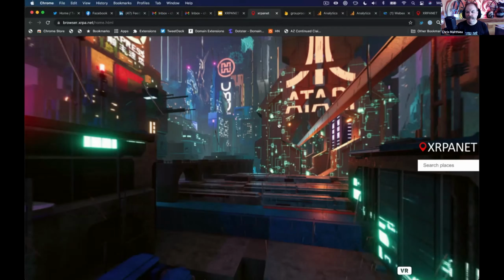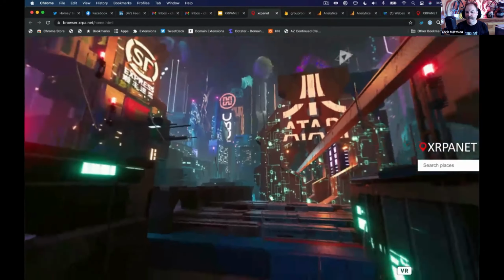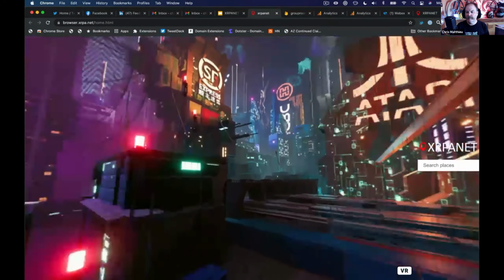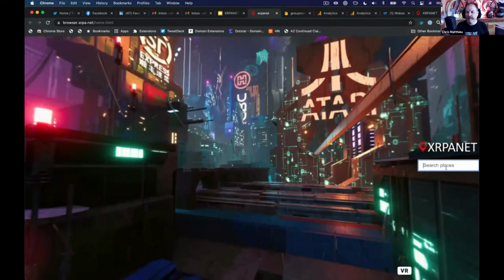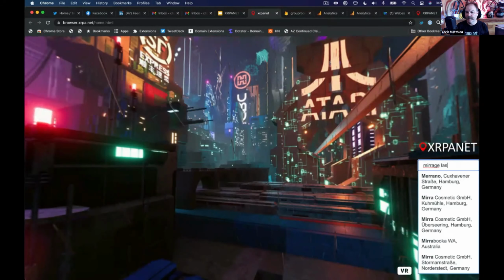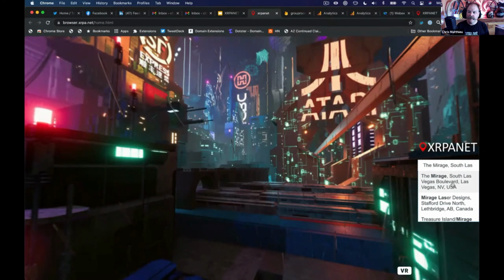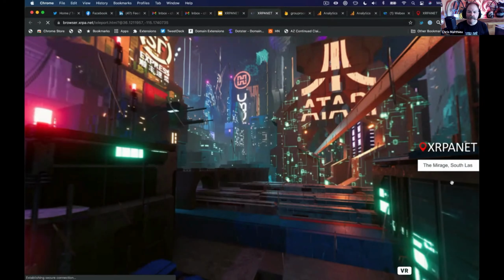So if you go to XARPANET, click enter, you'll be taken to this cyberspace looking world. You give it an address or a destination, like we can say the Mirage in Las Vegas. It'll teleport us there in VR mode so we can see the Mirage, the whole digital twin of that address. To do this, we're using OpenStreetMaps for not only the streets, but also the buildings and trees. It's even pulling tree data into this digital twin as well.